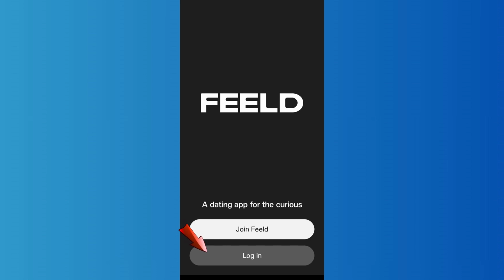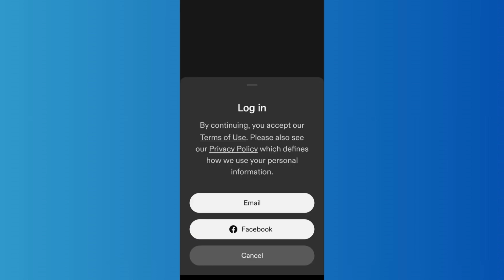After that, tap on the login option. Then after, enter the login credentials that you used while creating your account. You can either enter your email address or your Facebook account.